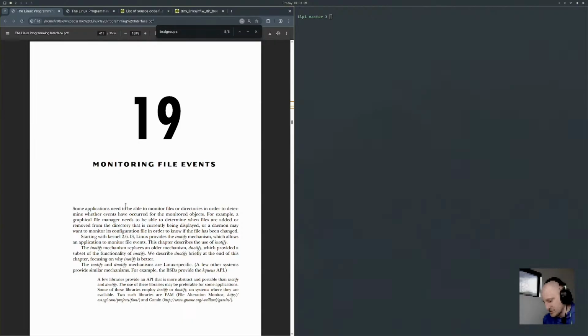Some applications need to be able to monitor files or directories in order to determine whether events have occurred for the monitored object. For example, a graphical file manager needs to be able to determine when files are added or removed from the directory that is currently being displayed, or a daemon may want to monitor its configuration file in order to know when the file has been changed. Starting with kernel 2.6.13, that's interesting, monitoring its config file.